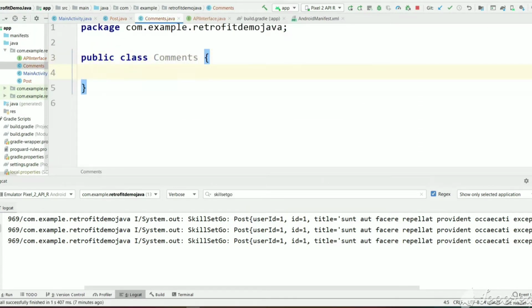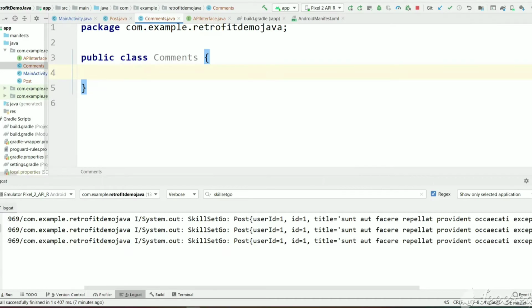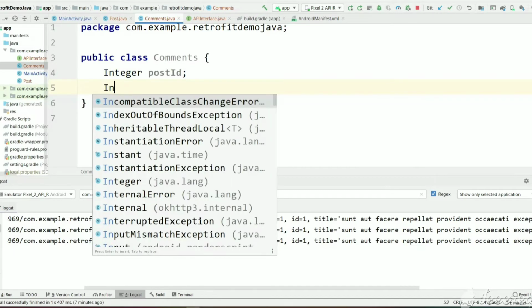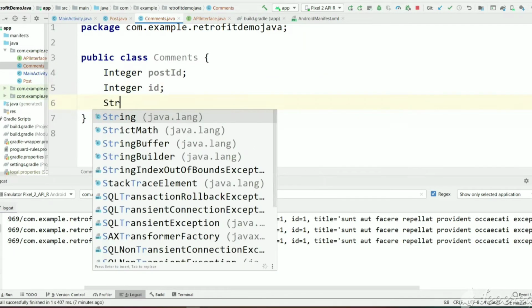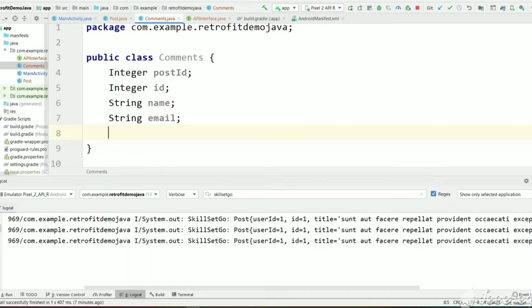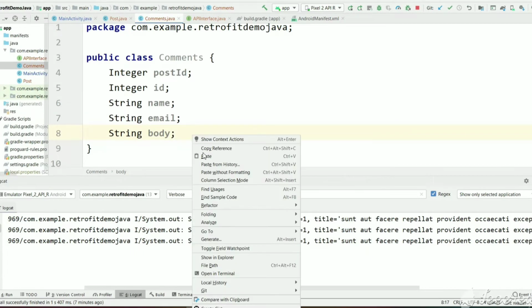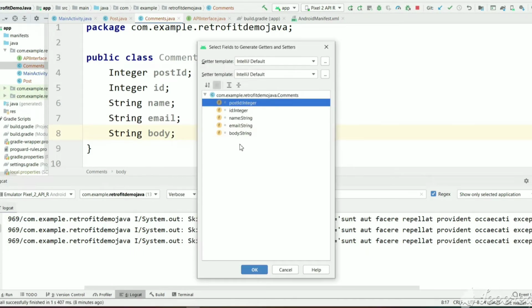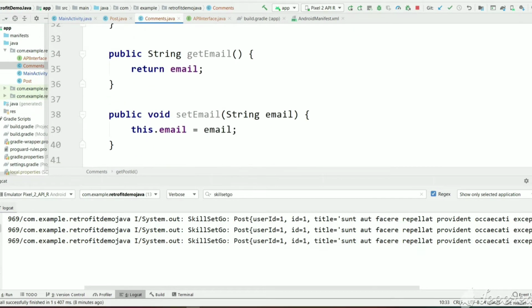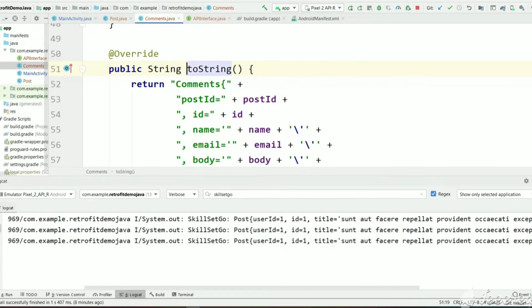And let's define all the variables which it contains in the response: postId, id, name, email, body. Integer postId, id, name, email, and body. As you can see here, postId, id, name, email, body. And let's have getter and setter methods for all of them. And let's have a toString method to print and see the response.